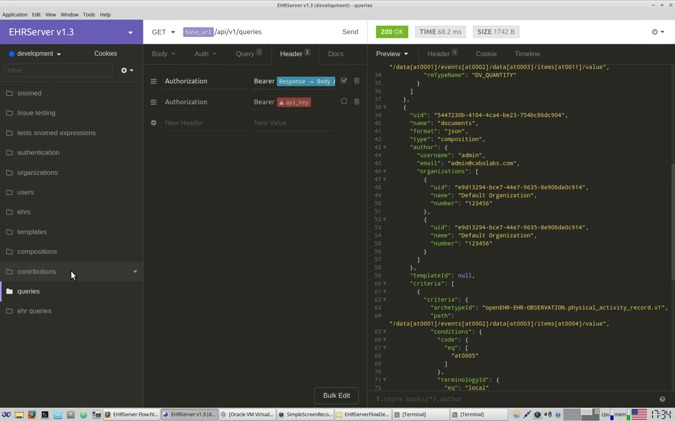So that is all that you need to know about the EHRServer to actually be able to store and query data. And this is all compliant with the OpenEHR standard.